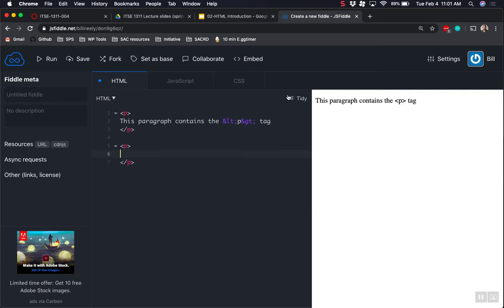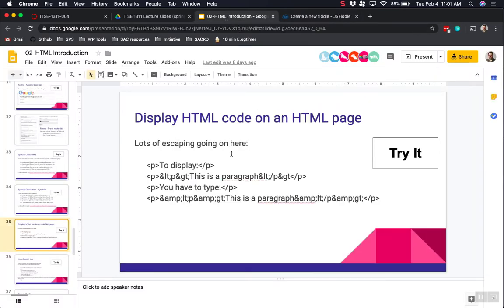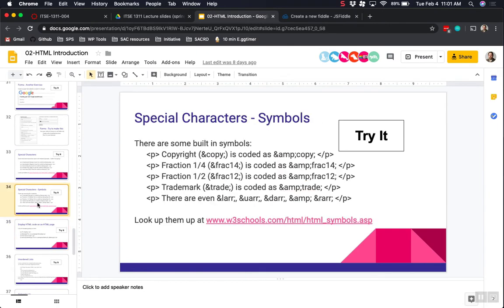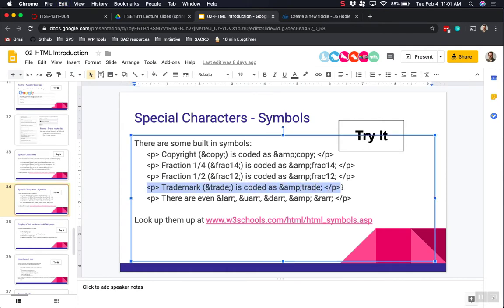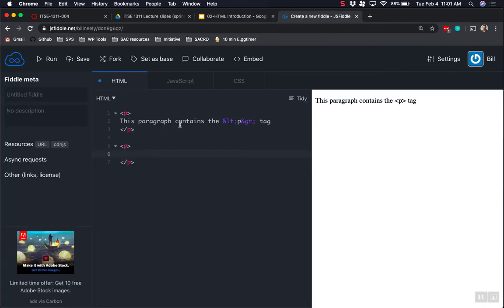We have other tags, so let's just look at this one. What do you think this one says? This is a paragraph, so this is what we just did with the actual paragraph tag itself. Okay. We can try some of these special ones, so I'm just going to cut and paste this in the interest of time.